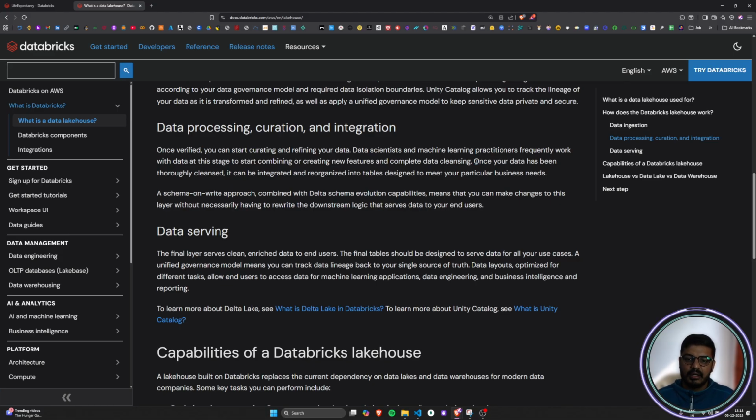Once your data has been thoroughly cleansed, it can be integrated and reorganized into tables designed to meet the particular business needs. Right now the data is in the silver layer. Once it is thoroughly cleaned, it can be integrated and reorganized into the further table, that is the gold level of data.